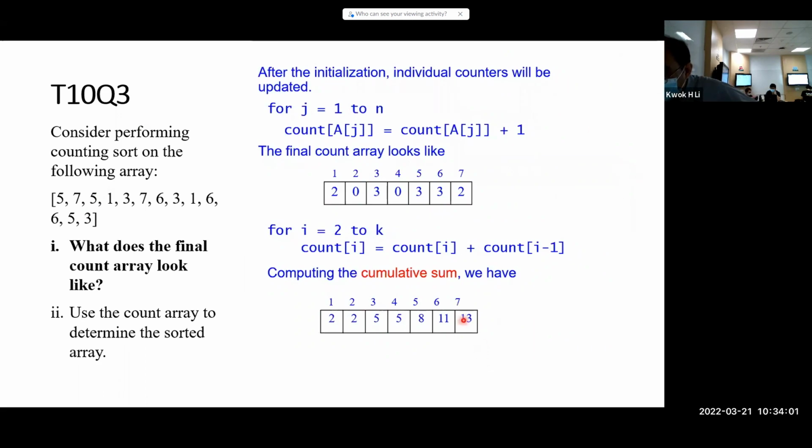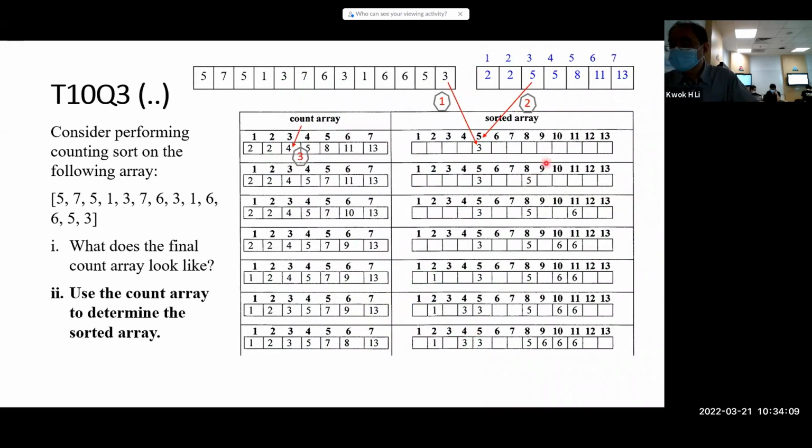Yeah, 13 elements. So not 11, 13 elements. Sorry, I may have looked at it wrong. Okay, so you see how many elements here? 13 of them. So altogether there are 7 numbers here. Okay, so now we'll try to create a sorted array.